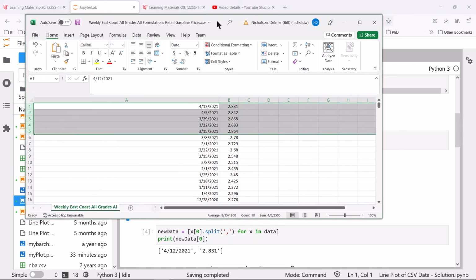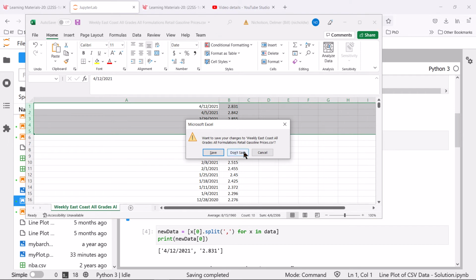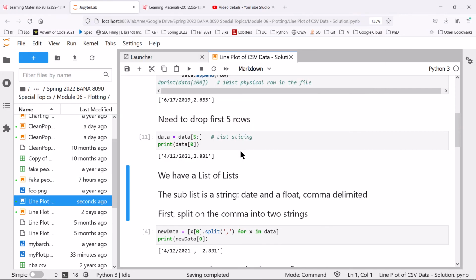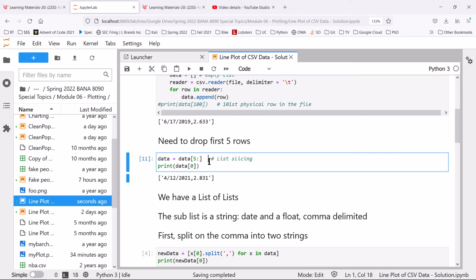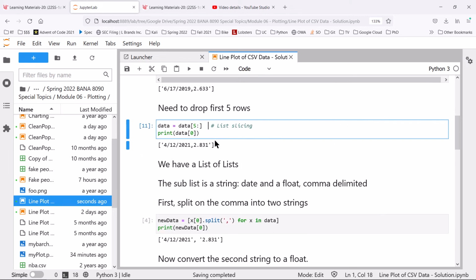So that's one consideration. All right, I do not want to save this data back. I just want to discard it. I did delete 5 rows. I do not want that to be permanent. So I'm going to hit Don't Save on my spreadsheet. I'm back in my notebook file. I did the slice operation. I'm confident that my slice worked.